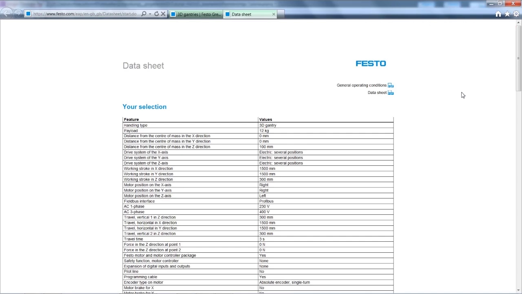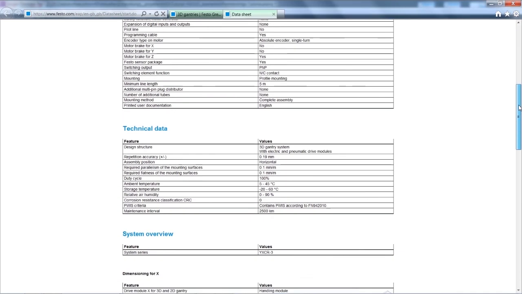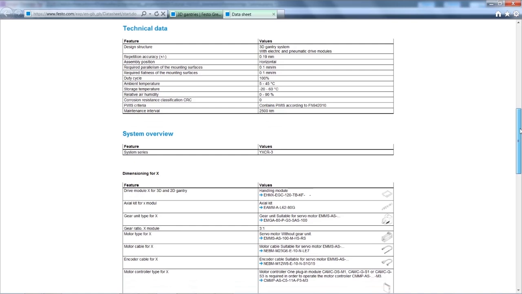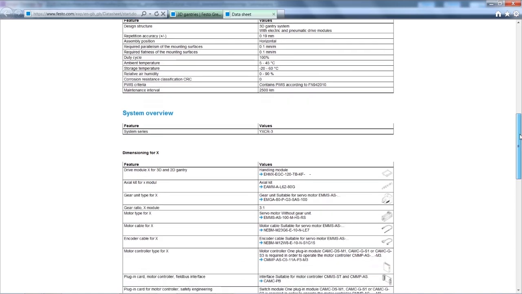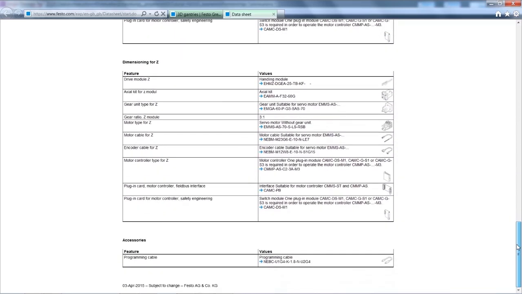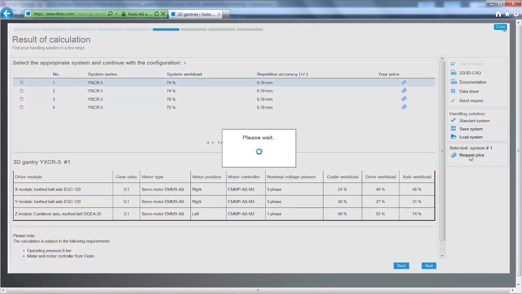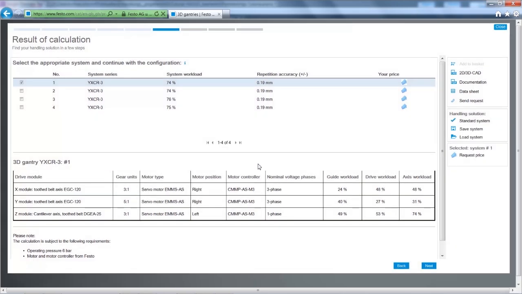This system has the following structure. The selection summarizes all the data entered. The next section lists the technical data of the selected handling system. And the system overview includes all the components, including the links to the datasheets. Under Request Price, you'll be given information on the net price. For this, log in to Festo. Further information on the selected handling type can be found in Documentation.